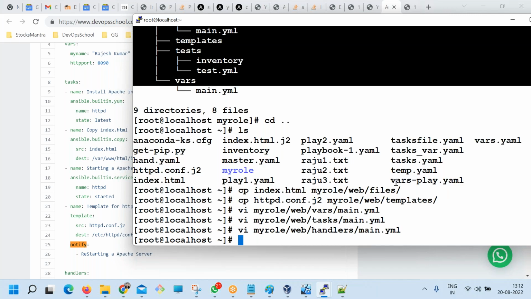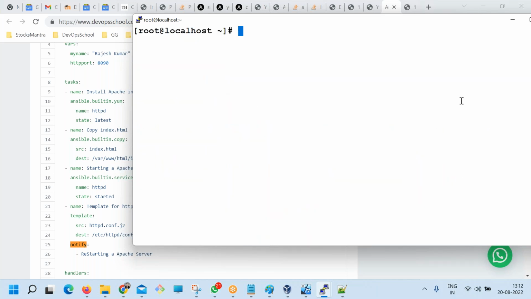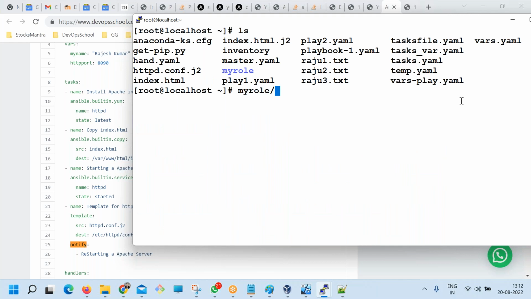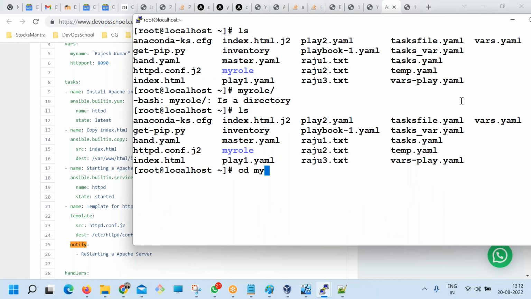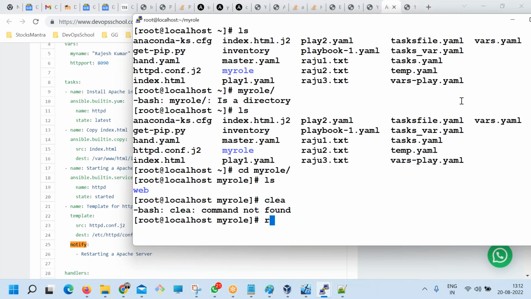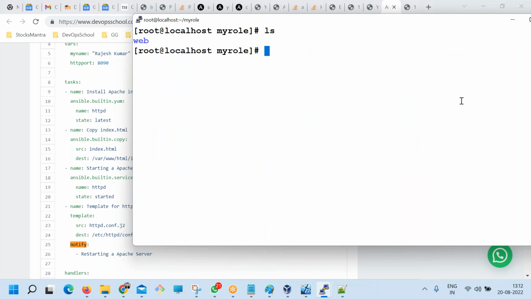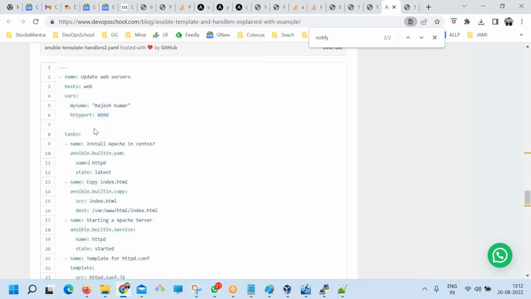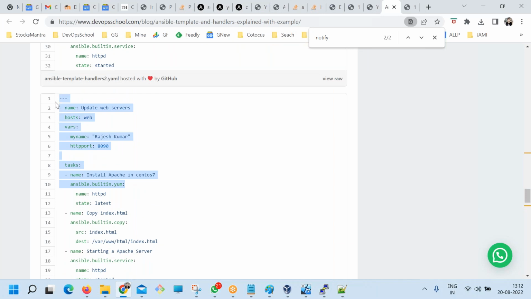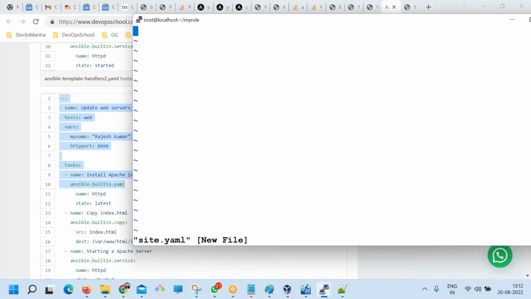Yes. That's all. So now the question is, how do we call the role instead of the playbook? So now we'll have one file, which typically we call site.yaml. You can keep it anything, but in the industry we all follow the site.yaml concept. And in the site.yaml, what you're going to do is create a playbook.